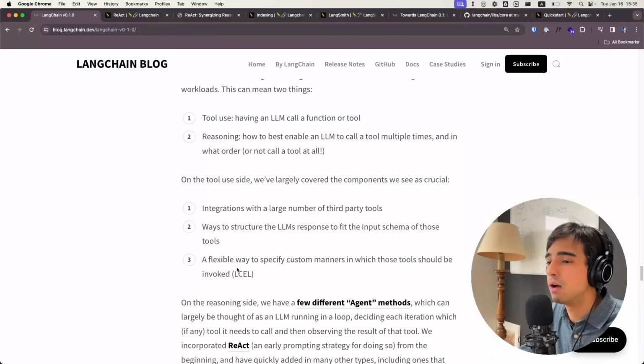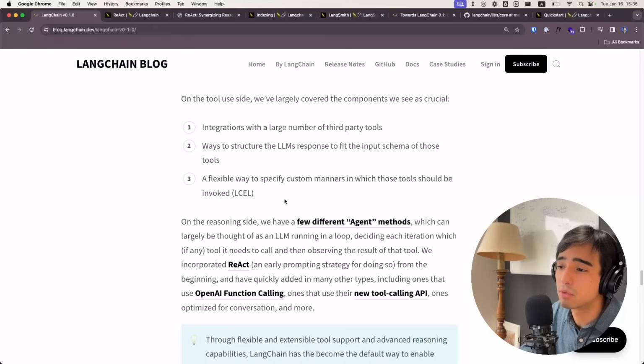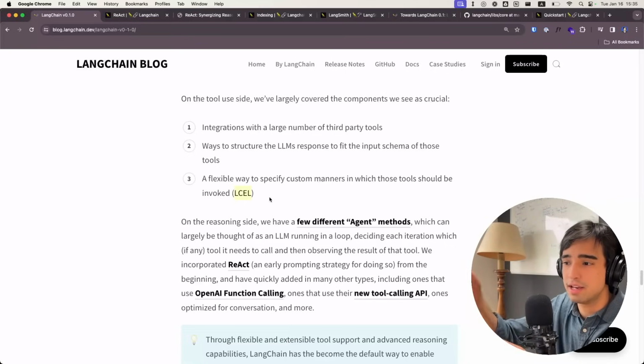Here in the article they say that they have reinvested a lot of time covering integrations with more third-party tools in the existing agents that come with LangChain. They have also worked on ways to structure language model responses to fit the input schema of those tools, and a more flexible way to specify the ways in which the agent tools work together. And this is what we already mentioned, which is the LangChain expression language, okay, which allows you to create chains or agents in a more pipeline-like syntax.